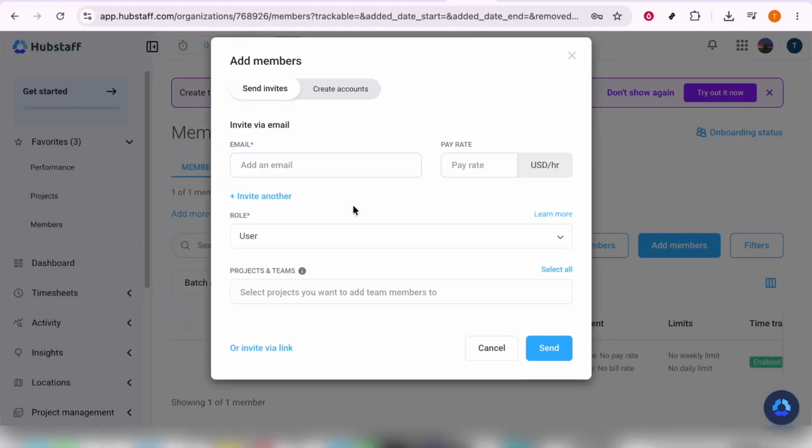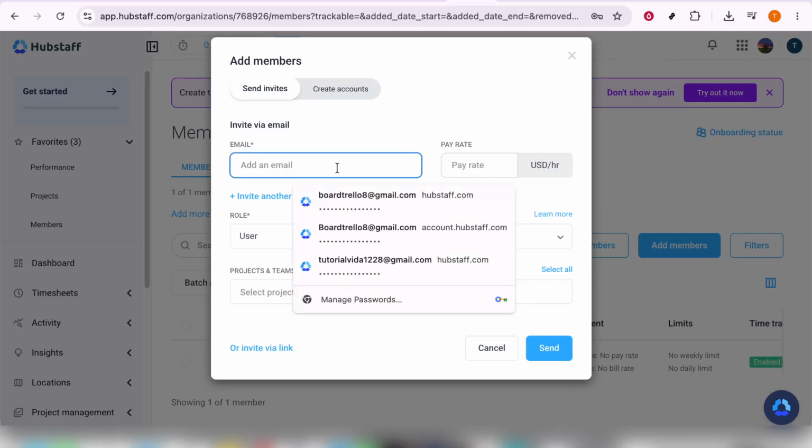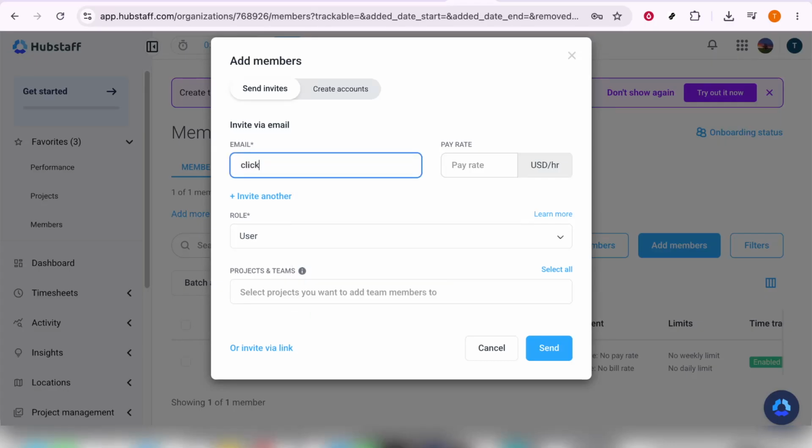Next, click on Add Members. This opens the invitation form where you can enter the details for the person you want to invite. This form is important because it not only sends the invite, but also helps define how that user will be set up in your workspace.